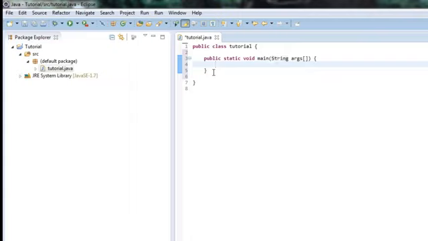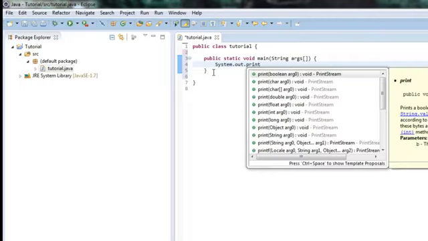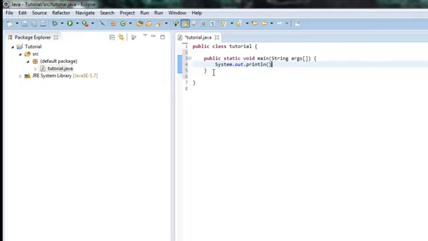Now, for this tutorial, we are going to create a little, basically, hello world program. So we're going to start by typing system.out.println, ln basically means line, and then whatever you want to print goes inside of that. Now I'll get to that in a second.